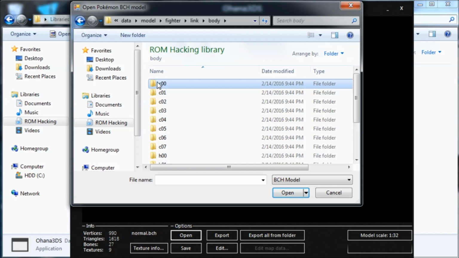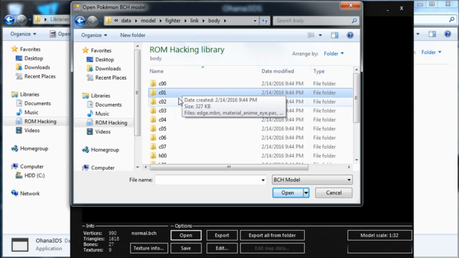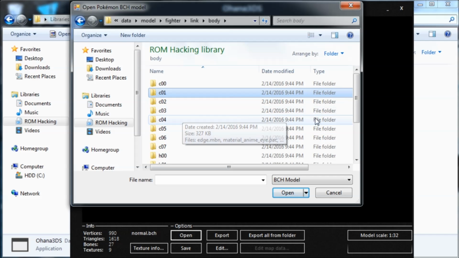Just giving a basic overview of what these are. The C's are what show up in game. If it starts with the letter C, it'll show up in game. This is the normal outfit, and these 6 are the other outfits that you can play as. Or 7, I mean, because I didn't realize there was a 0. So these are the other ones that you can play as.